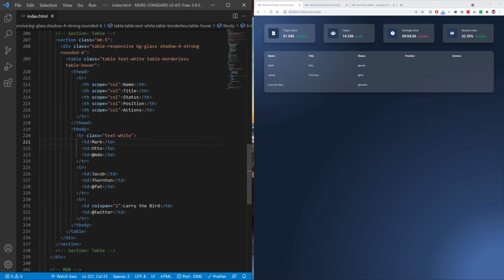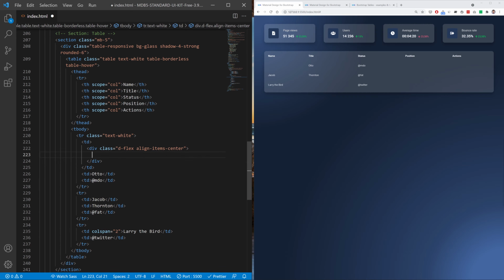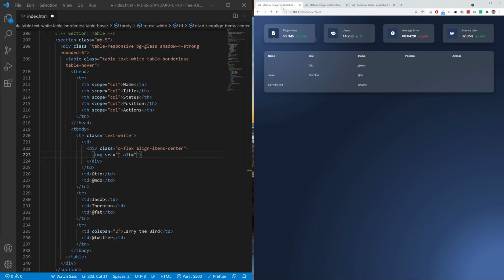And here inside of the first cell, let's add a div with d-flex enabled and align items center to center the content inside of this div vertically. And now let's add img, and I'm going to add an avatar here the same way as it is here in our demo.